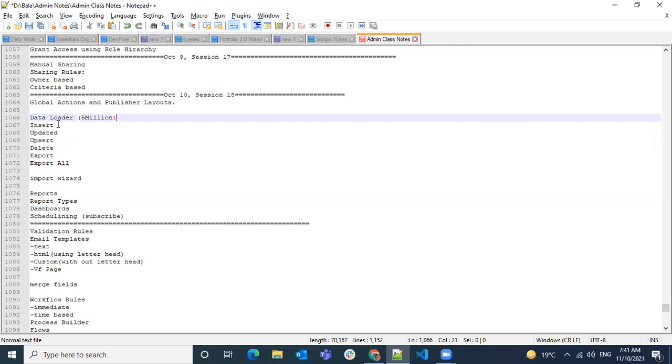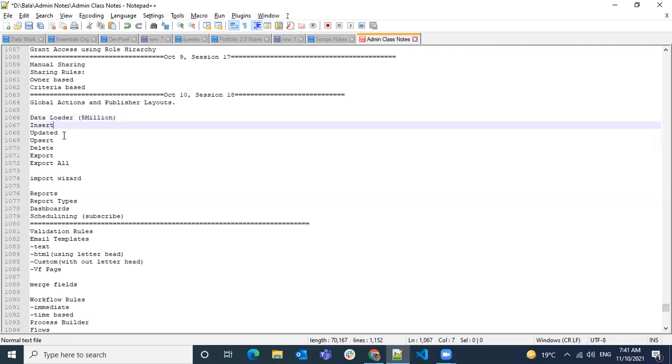Once you have done that, you can store the mapping as a file. Next time, when you have a similar file and the same object, you don't need to do it manually. You can simply import the mapping you previously exported, so that it automatically takes care of the field mapping. That's one advantage. Once you map the fields, it could be either an insert or an update.